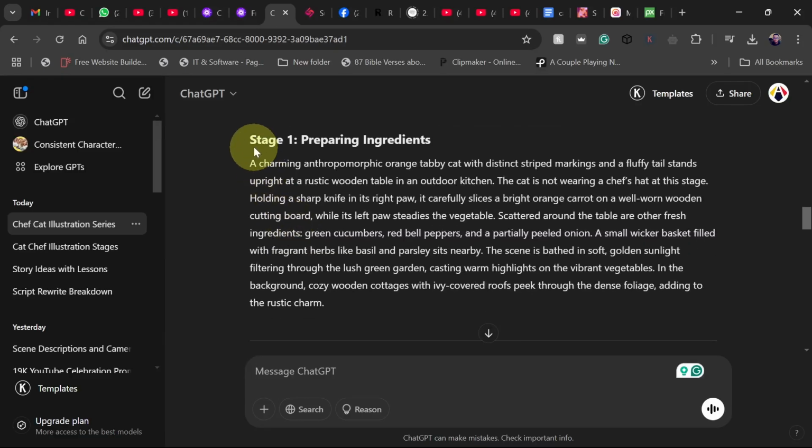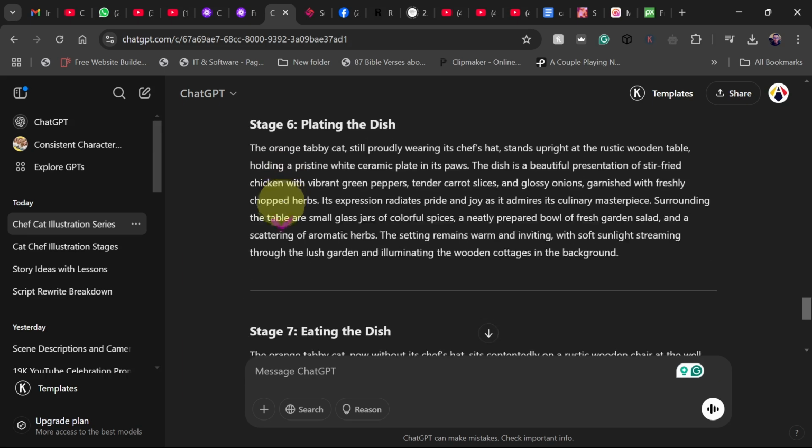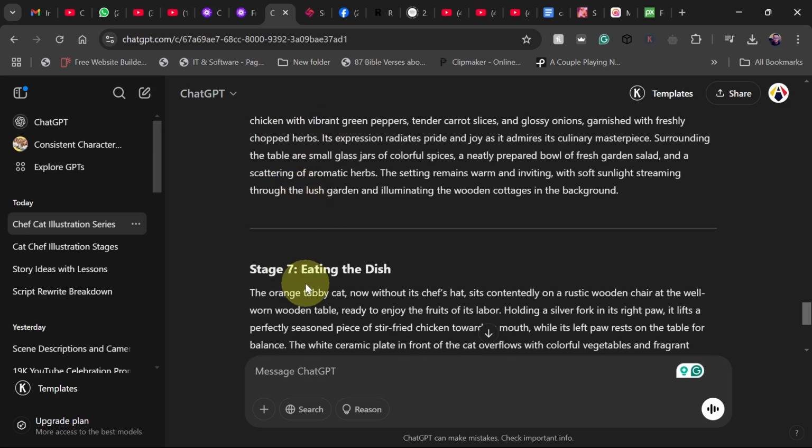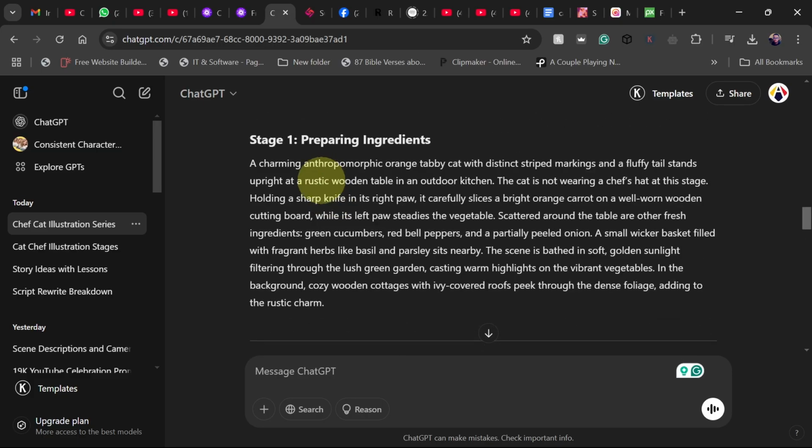As you can see, ChatGPT generated about 6 stages for this cooking process for us. So you can see the last stage is where the cat is eating the dish. So I'm going to show you how we can do this. First of all, we're going to copy the first prompt.